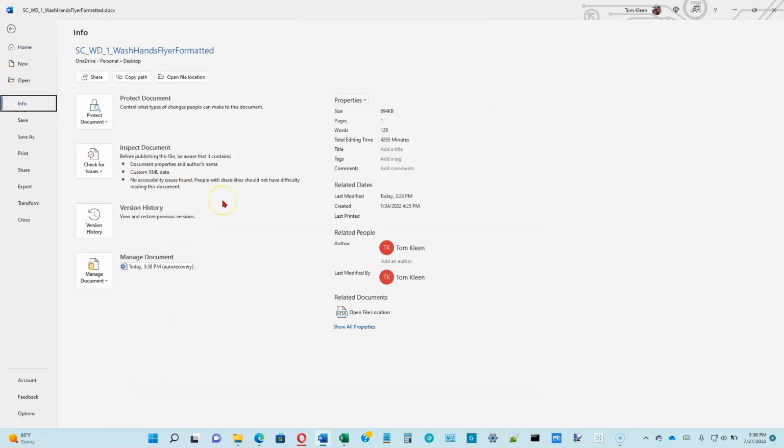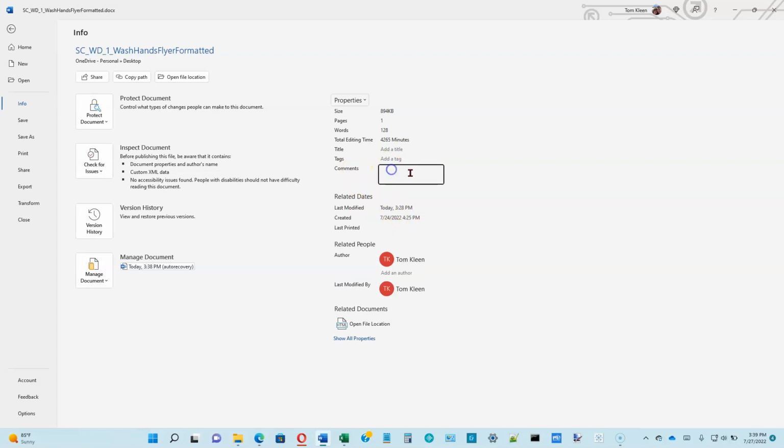This brings up something called Backstage View. We've got some properties over here, so it'll tell you how big your file is, and how much time you spent editing it and so on, and some other basic data about the file itself. And one of the options here, the one they want you to look at in this case, is the comments. If you click next to the word comments, you can type in your own comments, and you can use this to help locate the file in the future.